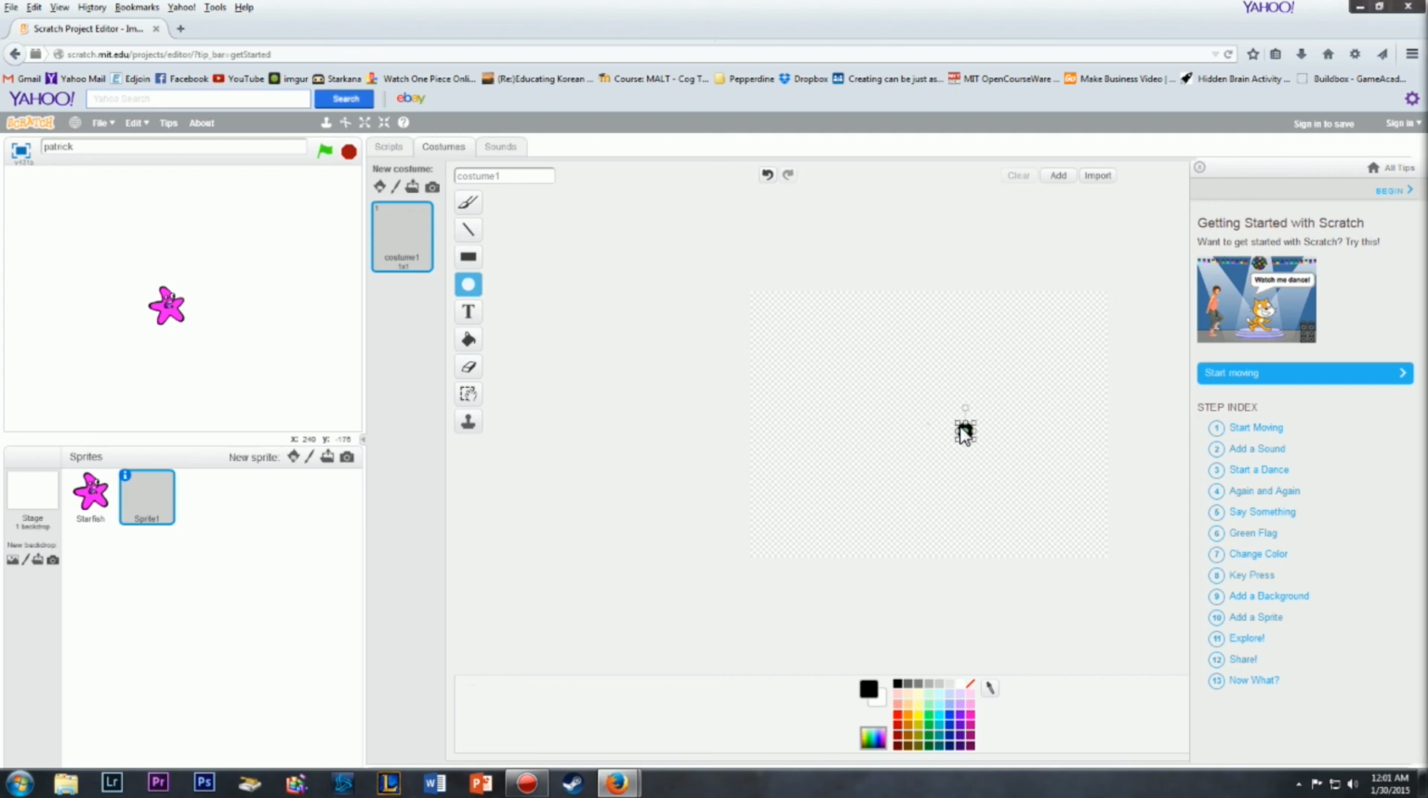Okay, now we have this. And if you click it, basically you get this little ball. And let's shrink this. I want this to be a lot smaller. There we go. It's tiny.